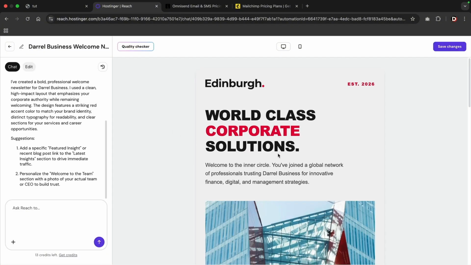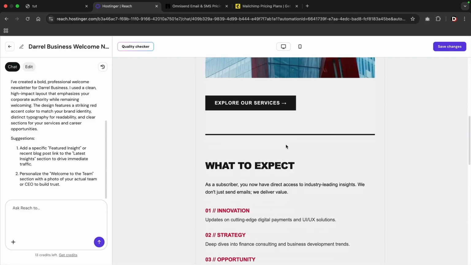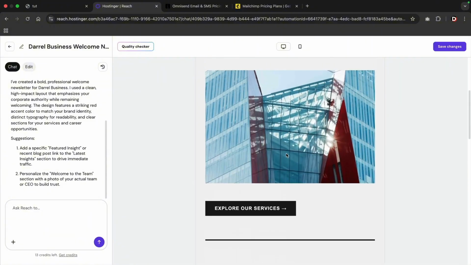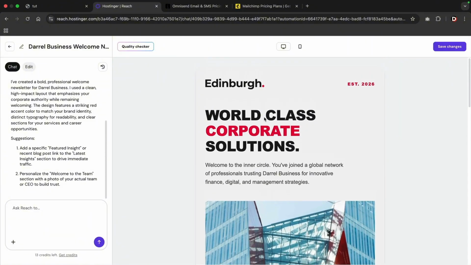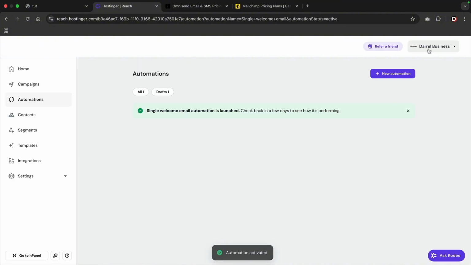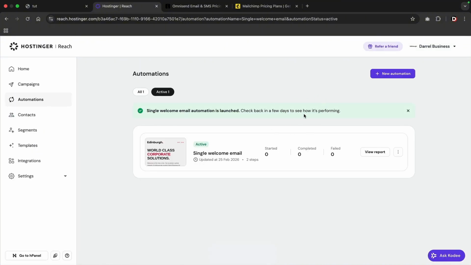And here we go. We have this welcome email. And of course, you might want to update this to showcase your website and say, hey, welcome to our website and stuff like that. So you can fully customize this email template. But for now, I'll just click save changes. And then we can click on start automation. So here, I'll click on start automation. Okay, great. Now for many of you, you might have to upgrade.